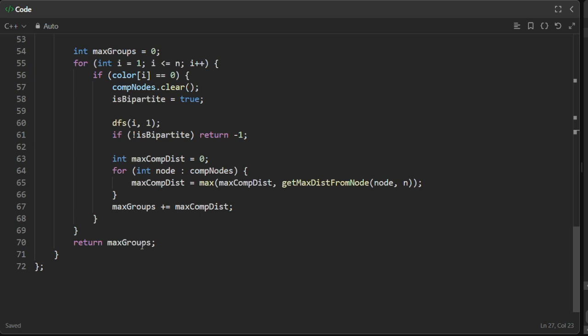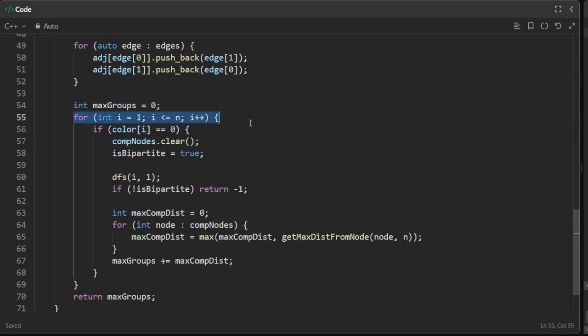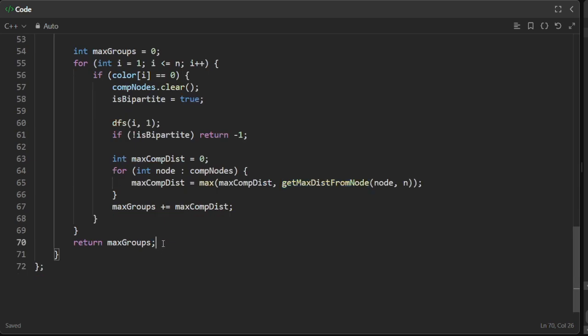If we talk about the time complexity, here we are running a for loop from 1 to n. Since we have kept a condition, color of i equals 0, no node will be visited twice. Then this particular for loop runs for all the nodes in a particular component, so this loop and this loop combined will run n times. Then we are running BFS for each of the nodes, and BFS will take v plus e time, or if we denote the number of nodes with n, n plus e time. So we can say that our time complexity will be order of n into n plus e.